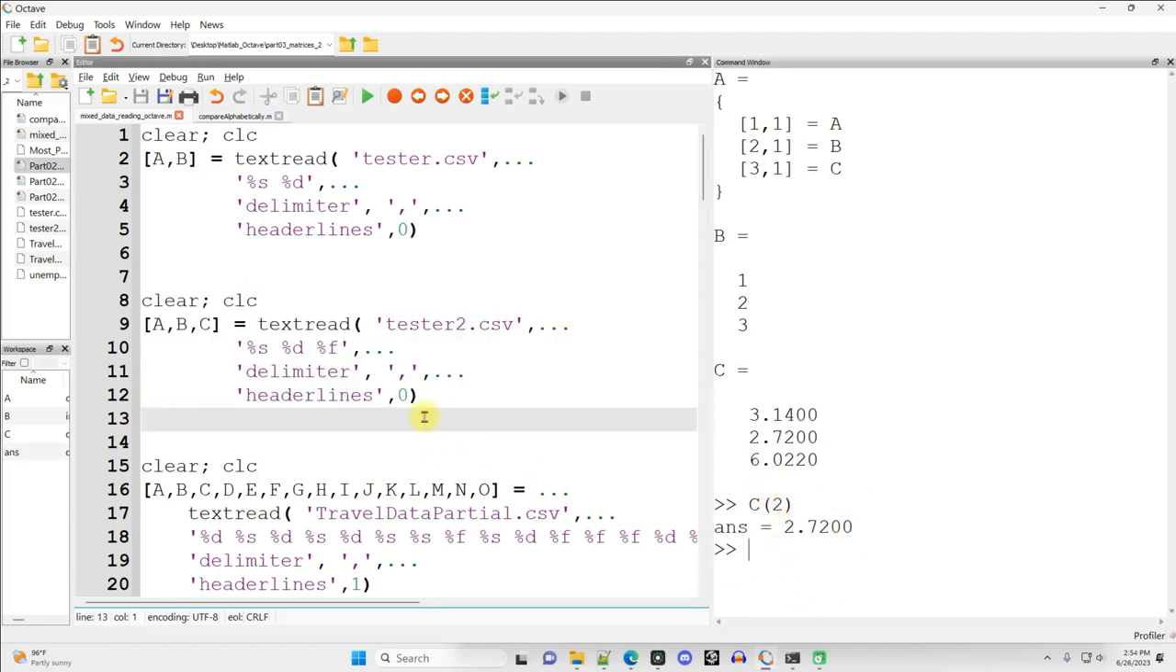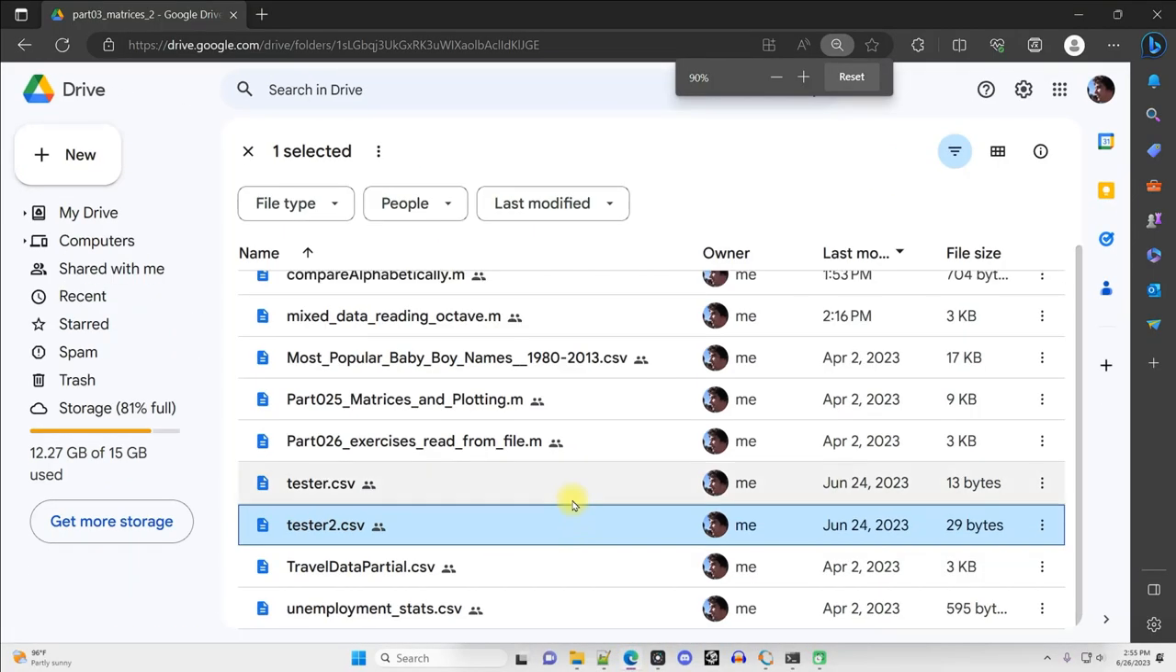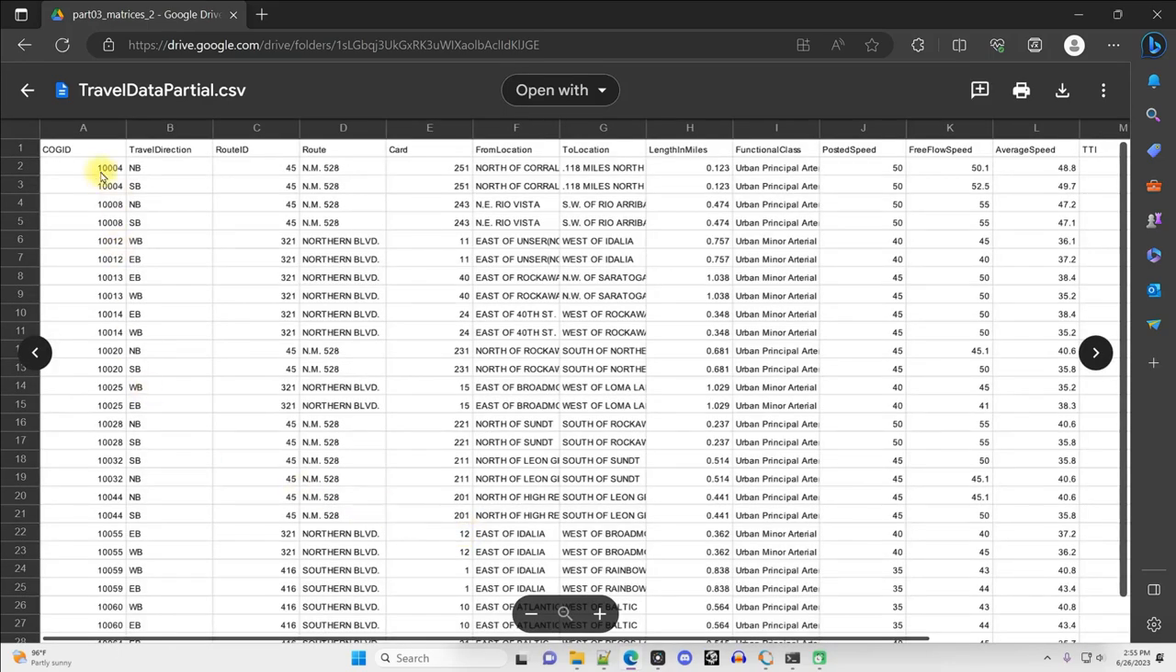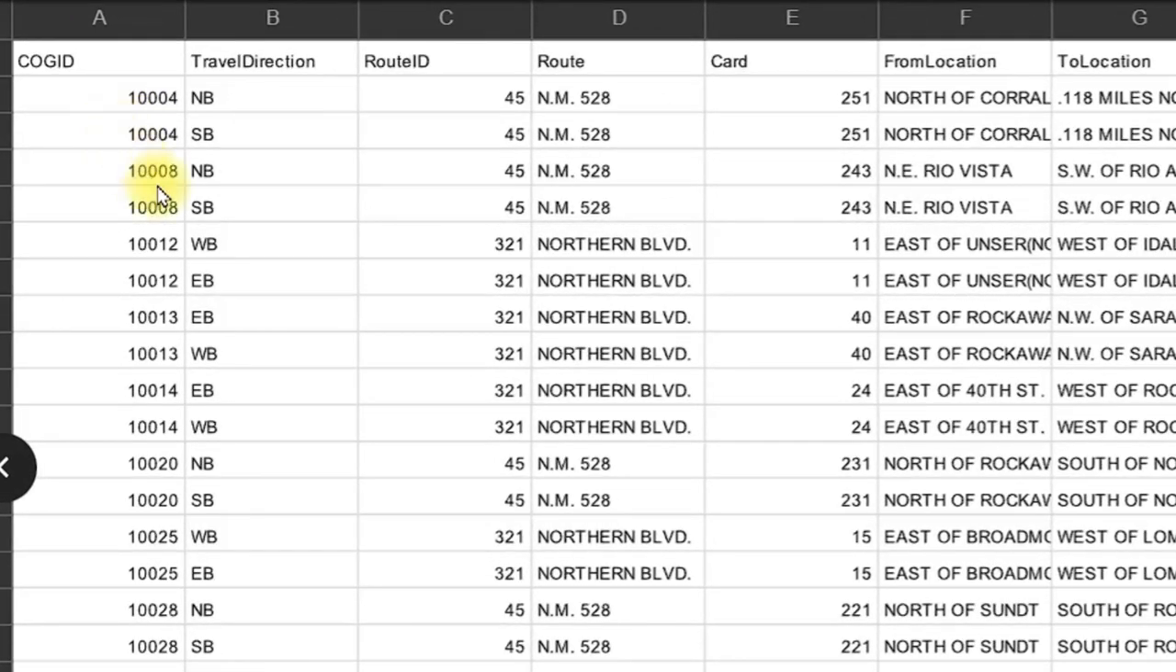Great. Now, in the previous MATLAB video, I also read in from this TravelDataPartial.csv, and I did some processing on it. I'm going to omit the processing because I already did a lot of work on a different file here, but let's take a look at TravelDataPartial.csv because there's a lot going on here. So I double-click to open it, and I've got all this data. So my first column is this COG ID. I'm not exactly sure what the COG stands for, but it's just IDs. And there's a unique ID for each route that is being analyzed in this data. And there's duplicates, right? Because for a particular route, like New Mexico 528, there's a northbound and a southbound, or an eastbound and a westbound for Northern Boulevard right here.